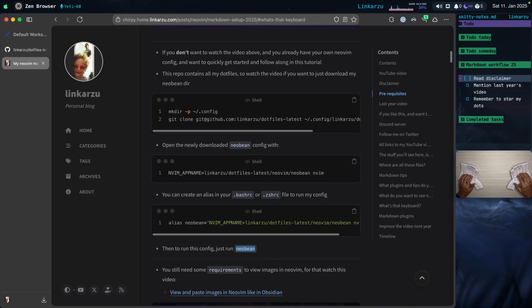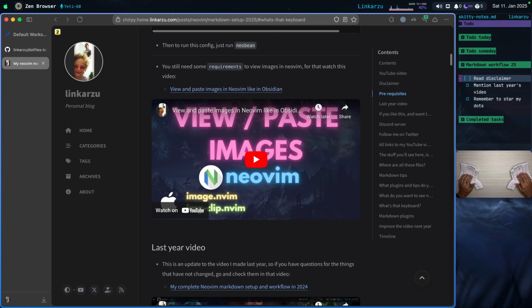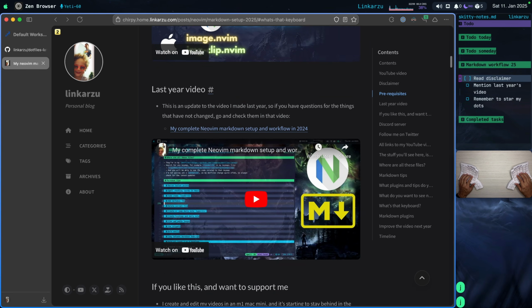Also, if you want to view images in Neovim, you will need to go through the requirements that I have in this video. I explain everything in detail. But if you don't worry about images right now, just skip this part. Also, like I mentioned, this is an update to the last year's video. Here it is. So if there are things that you don't understand or that I don't cover in depth in the current video, and I refer you to the old video, this is the one that you need to go and check.